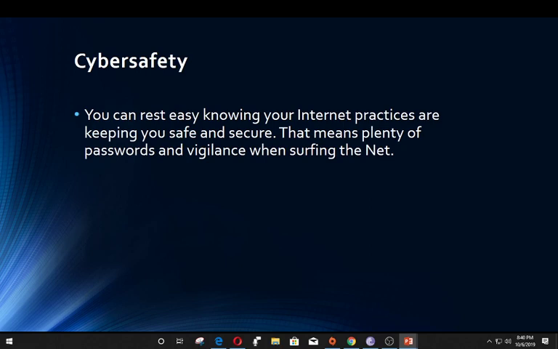Next, cyber safety. You can rest easy knowing your internet practices are keeping you safe and secure. That means plenty of passwords and vigilance when surfing the net. Cyber safety can also be known as internet security, I would say. All the passwords, your data, your photos, your videos, your chats and texts and everything that you have on the internet, they make sure that it is safe. And this whole systematic stuff is known as cyber safety, cyber security.